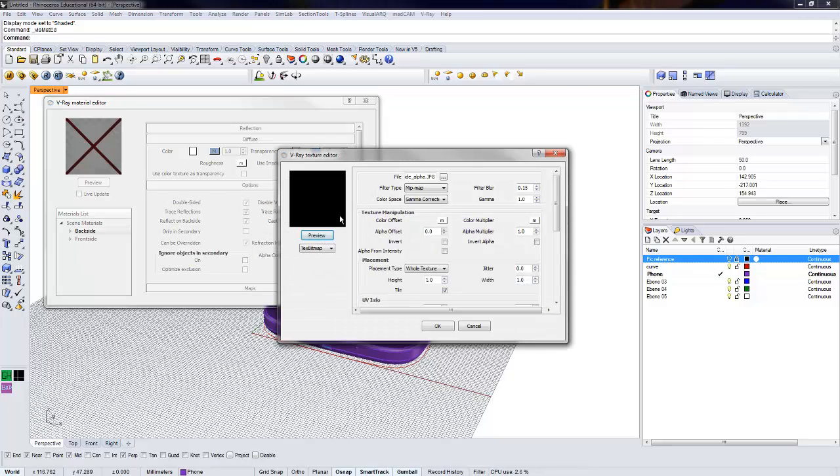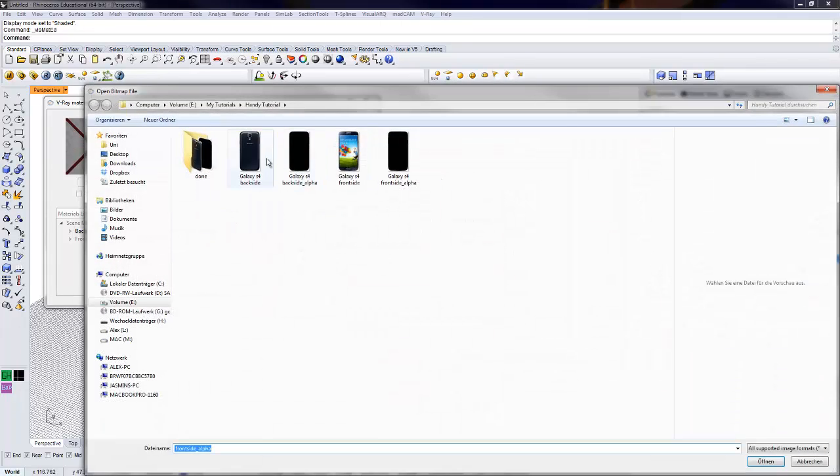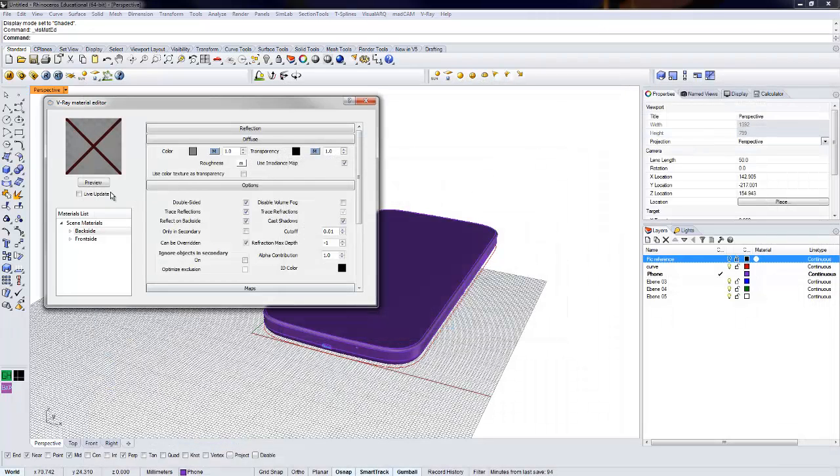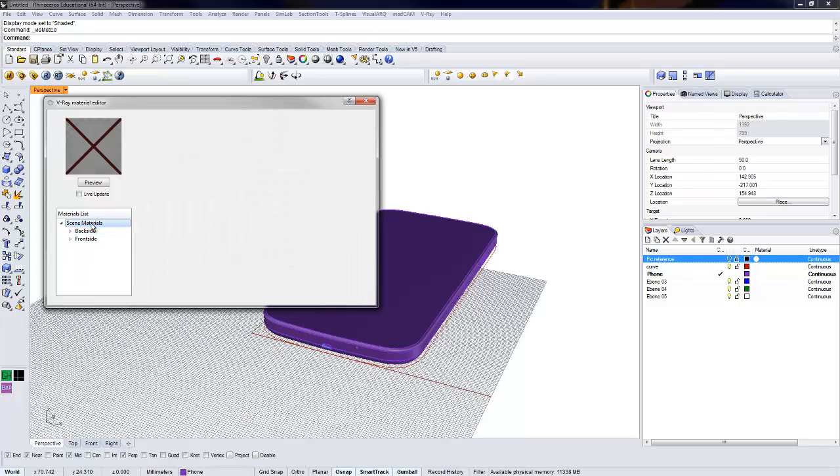And transparency to the backside transparency, backside alpha. There it is. Okay. Just a quick preview. Okay, that worked. And what we're going to need too is a material for the ground floor.